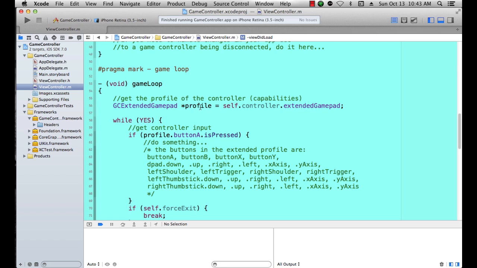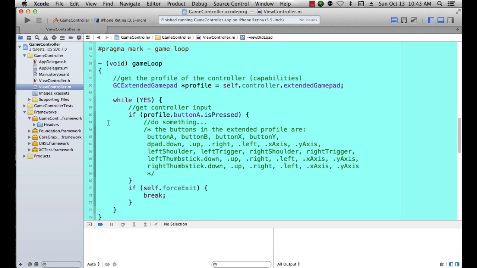We've set that up as profile. Now our loop begins, and there's no way out of this loop unless self.forceExit is true. If self.forceExit is true, then we break out of the loop. So we're just using the pause button here to break out of our run loop. Otherwise, this loop is going to continue to run forever. And the way we get controller input inside of a run loop is we check the profile.